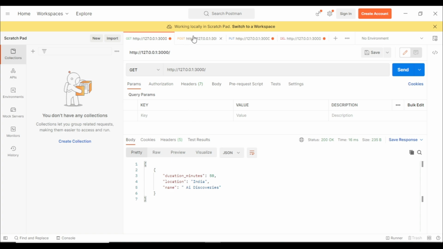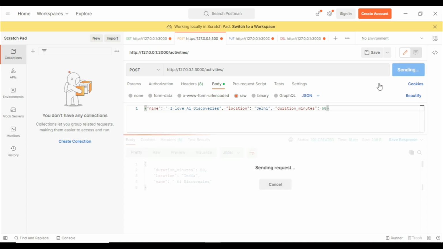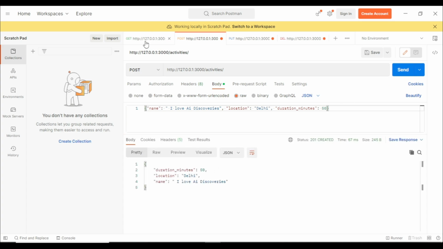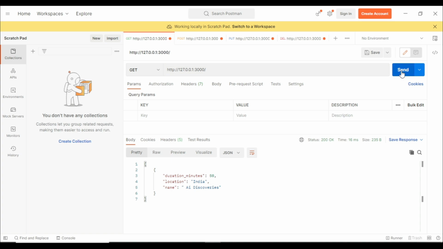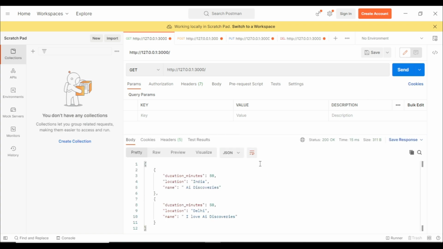Now let me add one more data. I'll add Delhi, and I'll give I love AI discoveries, and then if I update it, this will get updated. If you come to the get activities, you can see all the data. So with the post, we will be writing the data, but through the get we will be fetching the data. This is how we do that.